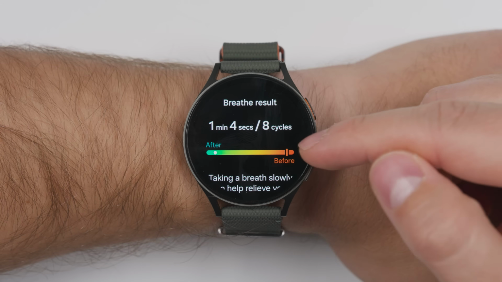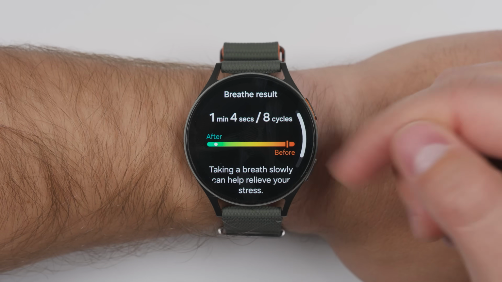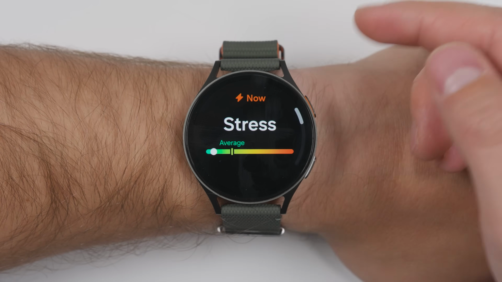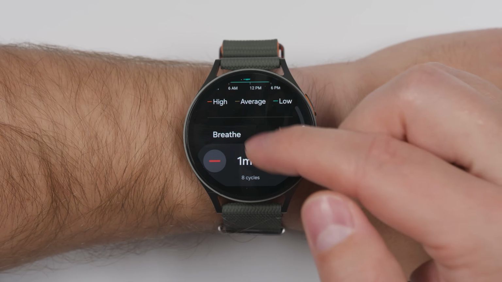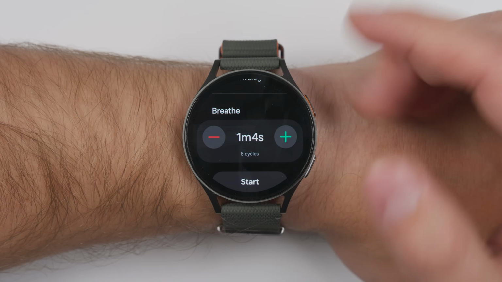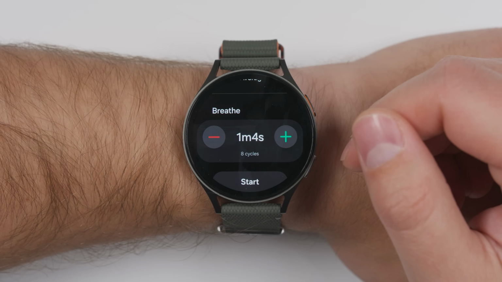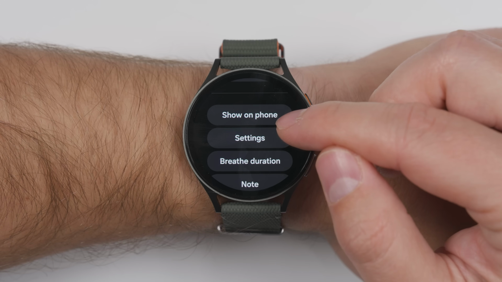And as you can see, the breathing exercise actually does work really well. So if I scroll back up here, you can see that my stress level is now all the way down here just from doing a 1-minute breathing exercise. So I definitely recommend doing this if you're ever feeling stressed. And scrolling further down, you get a Show on Phone option.